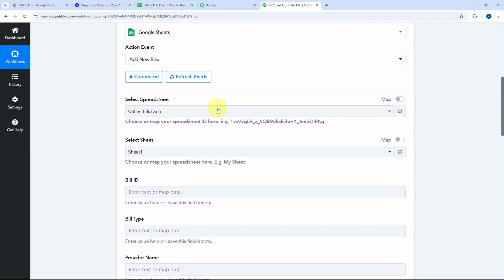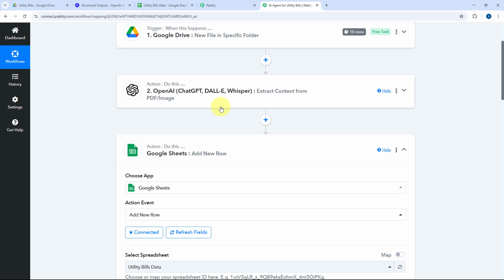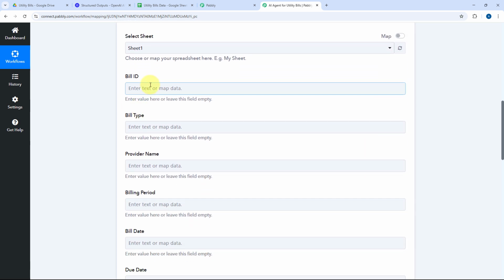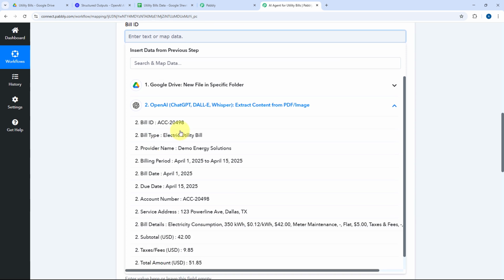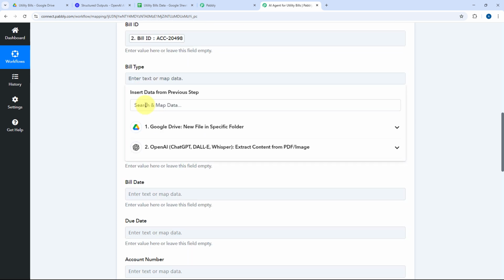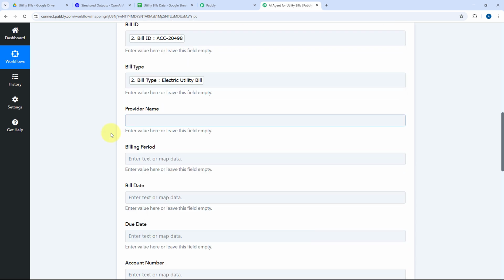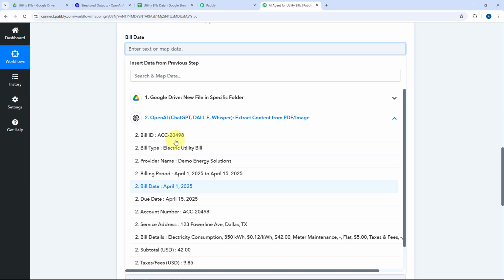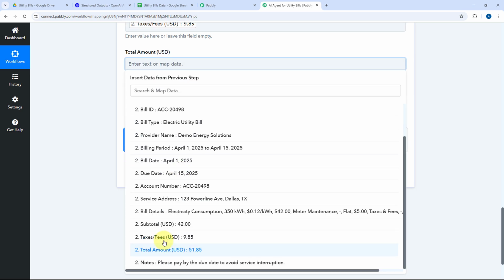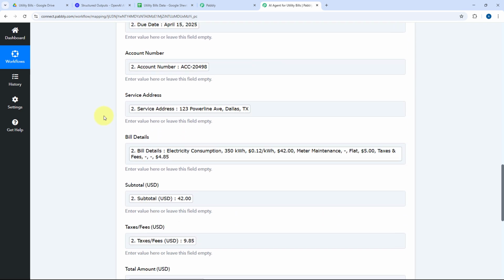One by one, the extracted data which we have received from OpenAI, we have to add into their respective fields. For that, we will use the same process of mapping. Just click on this field of bill ID, and from the dropdown of OpenAI responses, select the response of bill ID and map it. Similarly, we are going to map the rest of the details as well, like provider name, billing period. Okay, so we have mapped all of these details over here.